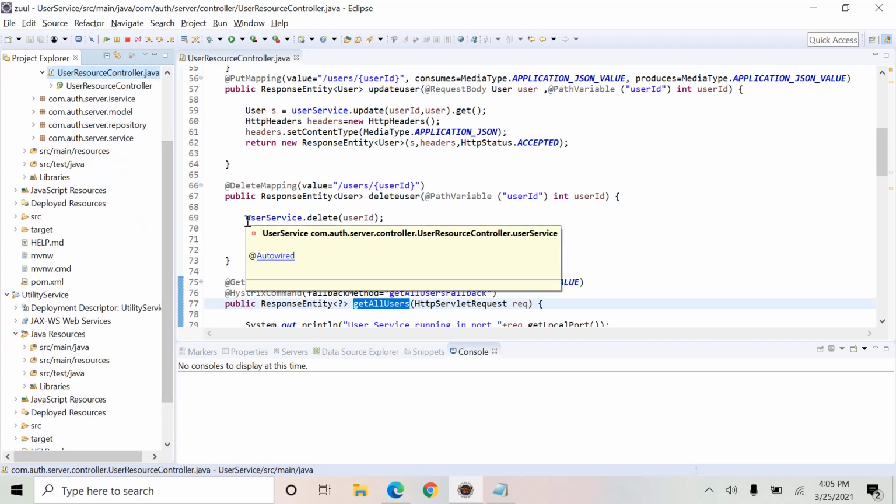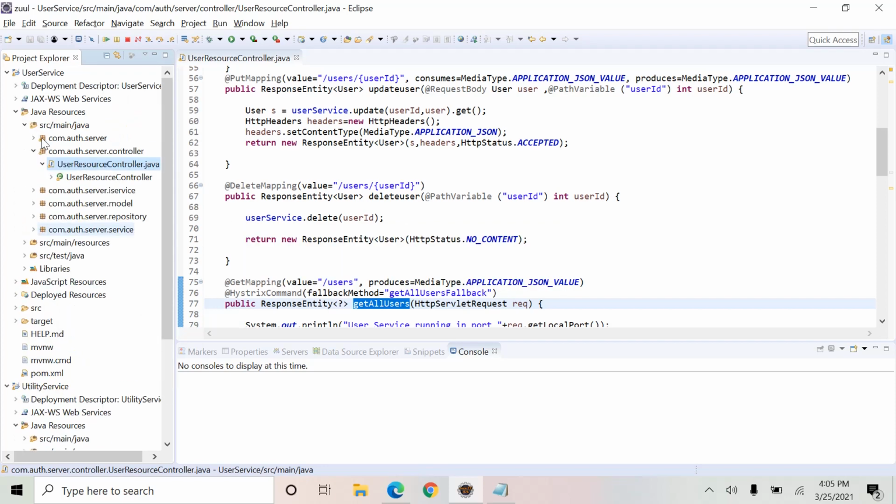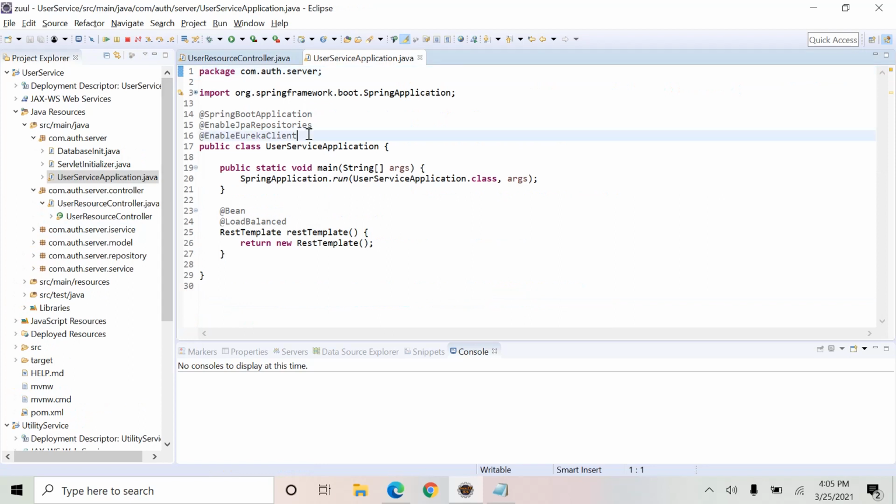We have created two microservices and these two services are going to be Eureka clients. So we have to annotate them with @EnableEurekaClient so that both these microservices will act as Eureka clients. That is, these two services will be registering themselves with the Eureka server.